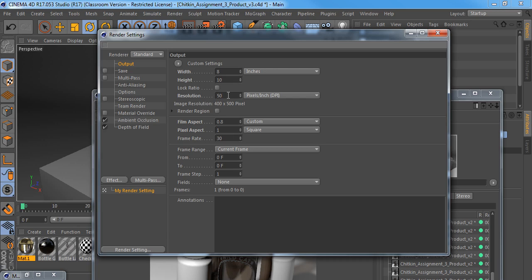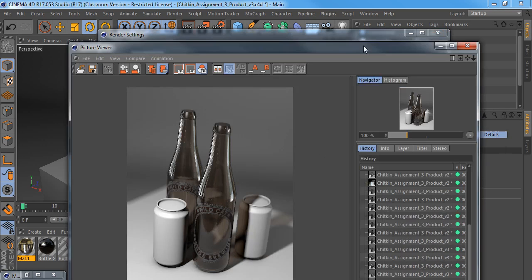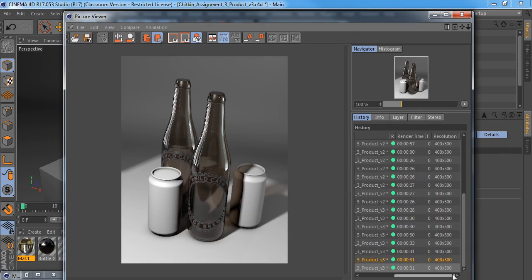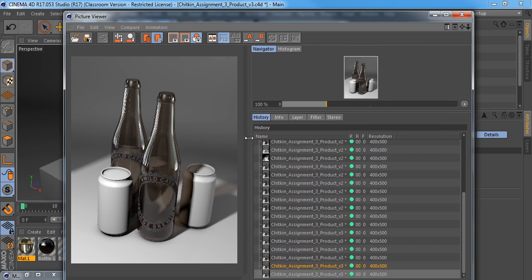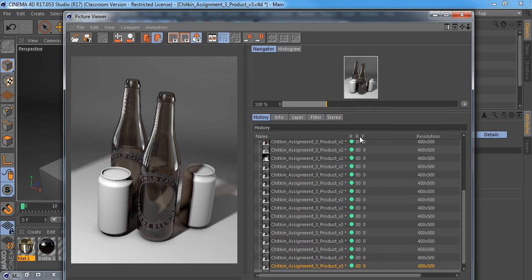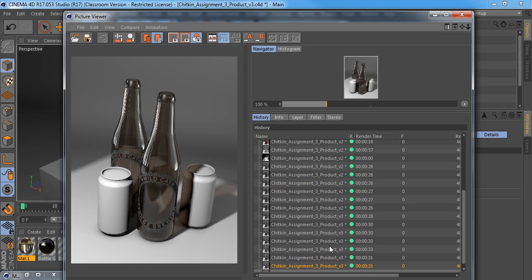If you've got a laptop at home, you might want to make this even a little bit smaller, just so that the renders are a little bit more manageable. Because right now, it looks like my time per frame is about 30 seconds per frame, which isn't super great.